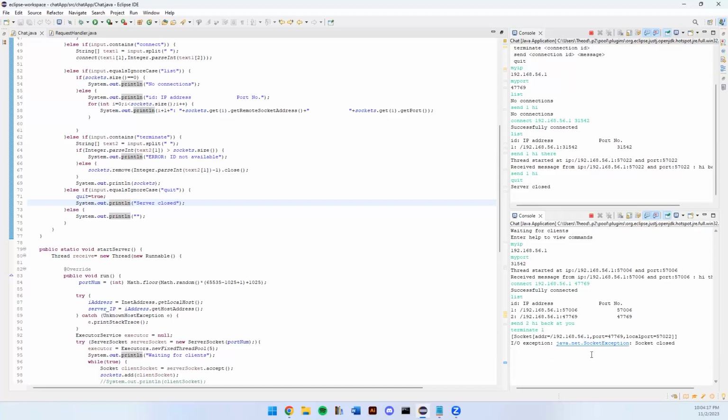And then it won't let me do anything. Do the same thing on this one, and server closed.